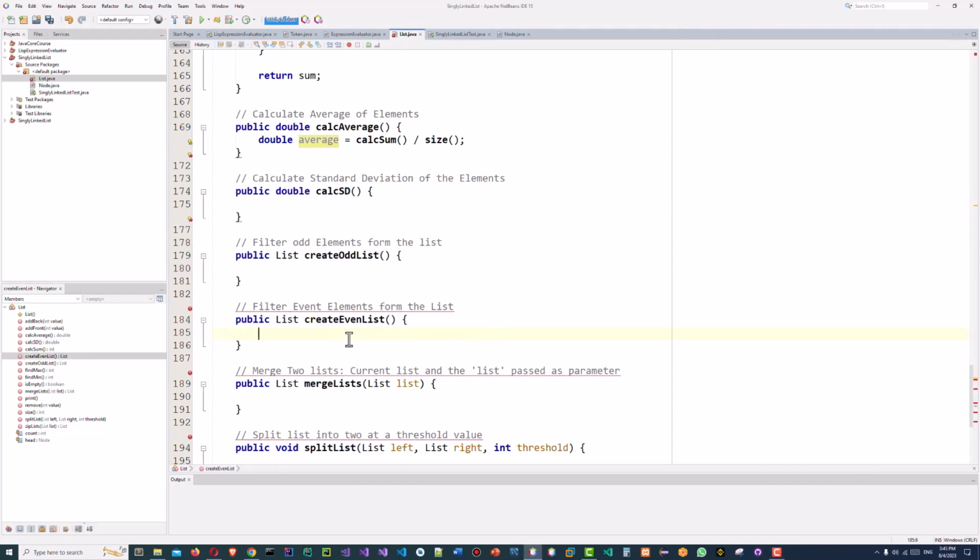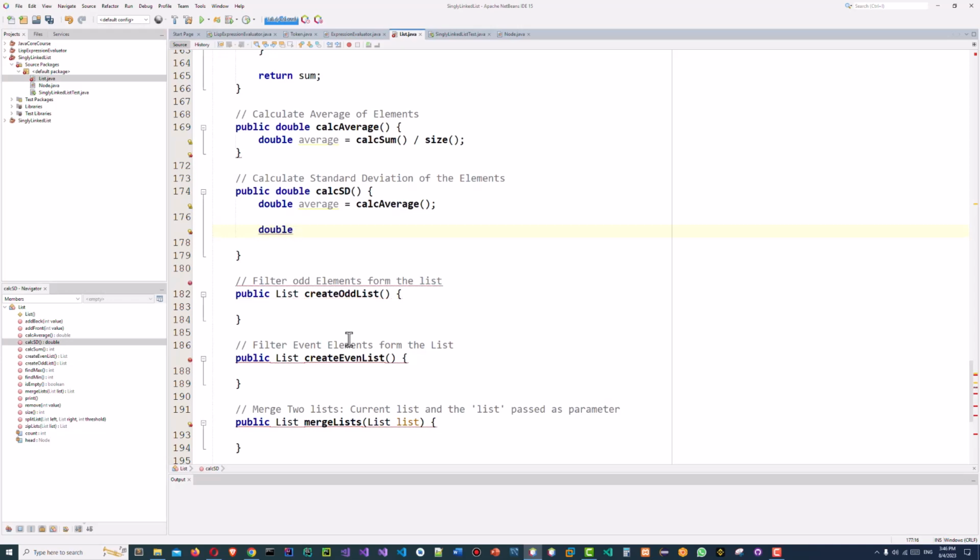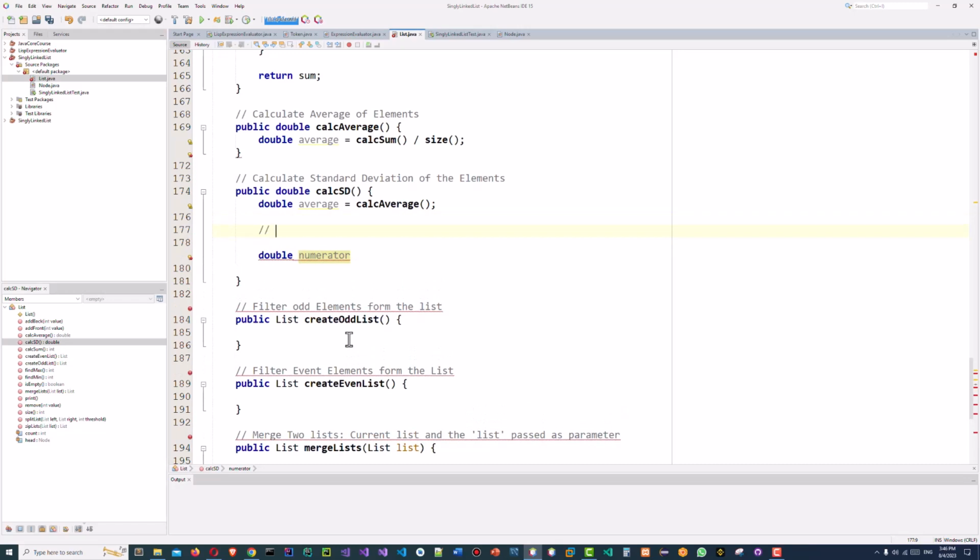Okay, for the standard deviation we need the average, calc average, and then double, let's say numerator. Our standard formula is the summation of (xi minus average) squared, divided by n. So we calculate the numerator first.